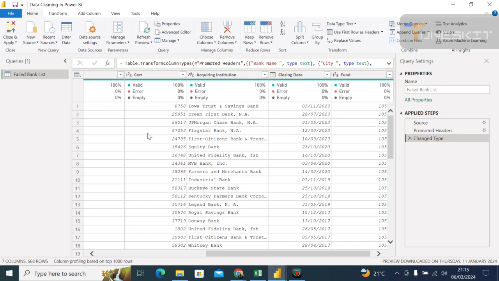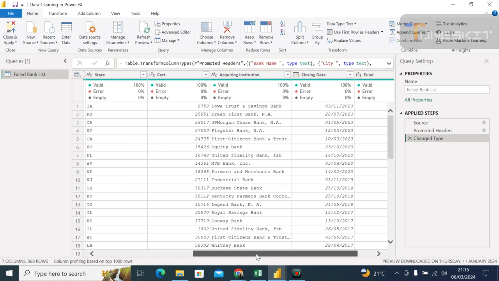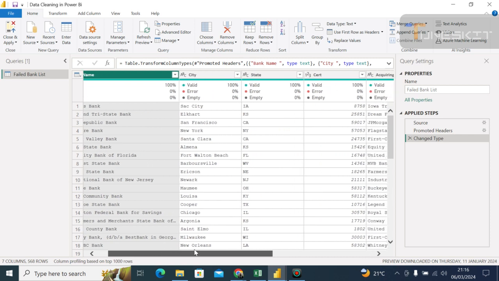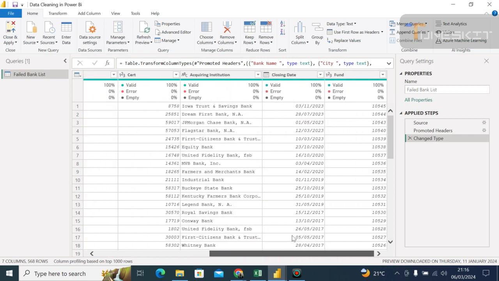Yeah. So that's it about the tabs that are on the ribbon. So now let's get to work. Now let us transform these data. Or is there a question up to that point before we begin?